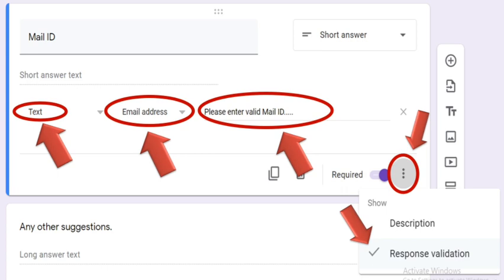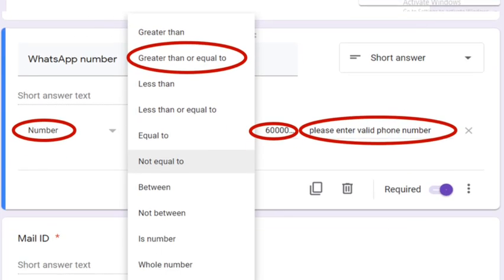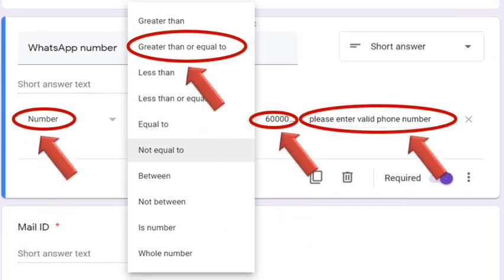If it is wrong, we will display the message to the users as please enter valid mail ID. Likewise, we may use for mobile numbers the options number greater than or equal to a 10-digit phone number, and then the error message.